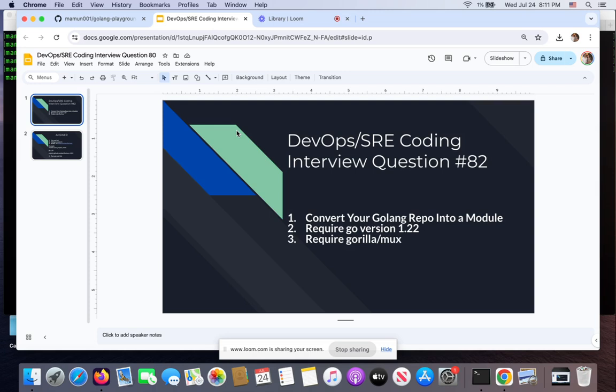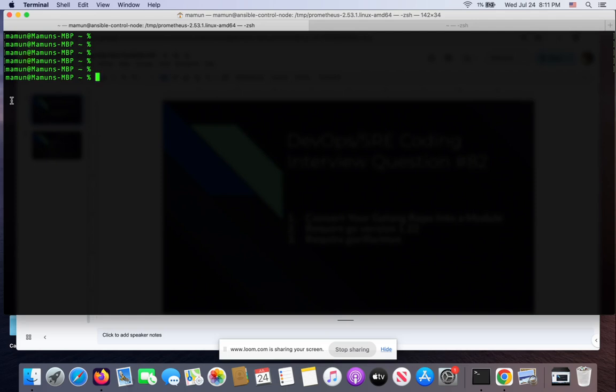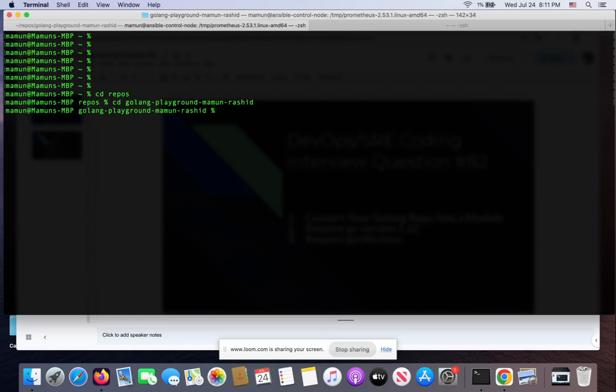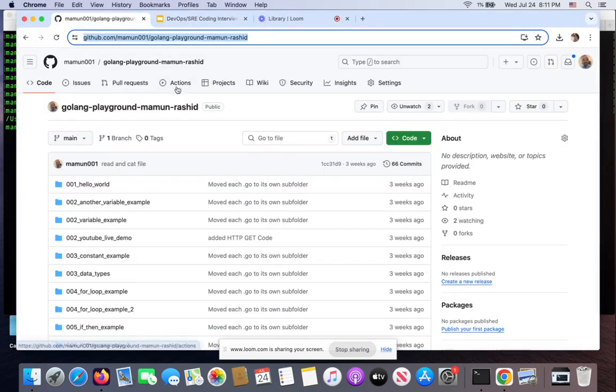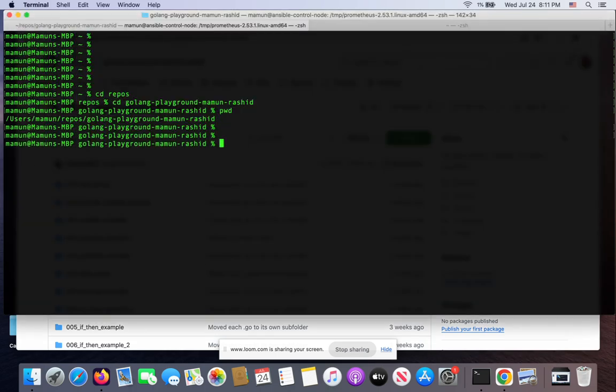So let's get started. I'm on my local Mac here. Let's go into my repos on Golang. This is my repo that I use to do Golang practice for myself, and it happens to live publicly in GitHub. So I will need this URL to do the first step. Again, I haven't done this, hopefully it will work. Go mod init.